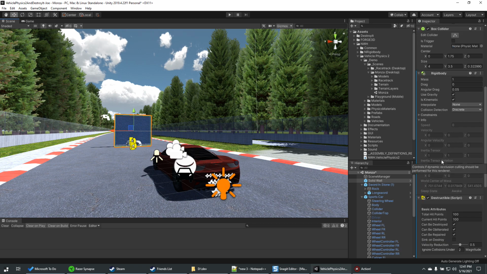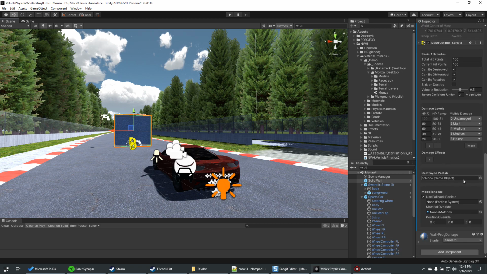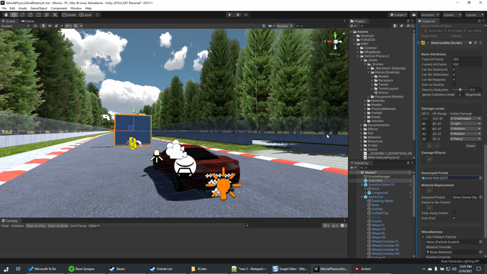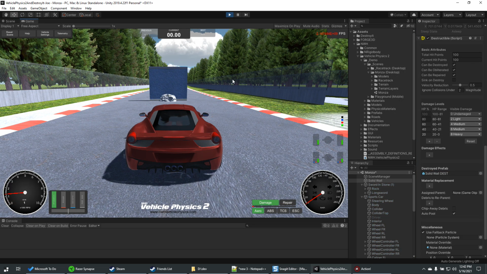So for the wall, I'm going to assign a destroyed prefab. And I don't remember what it's called. I think this is it, solid wall, destroyed. Okay, so that should look a little bit better now. Our physics may still be a little wonky.